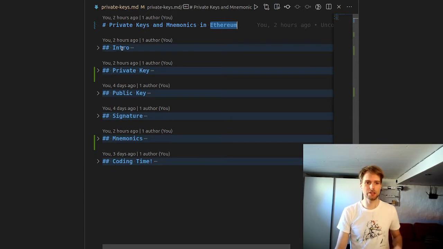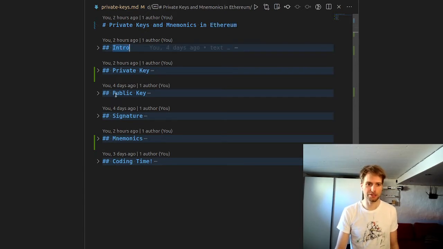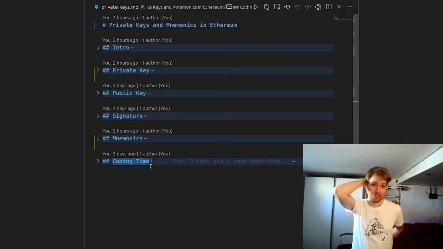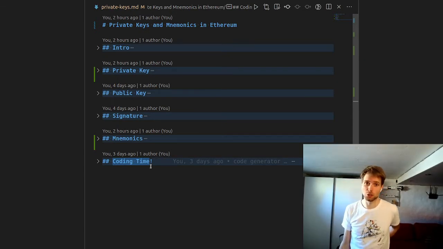So the sections in here: you can see intro, private keys, public key, signature. Then we're gonna talk about what the mnemonics are, and then finally coding time. What I would like to build here is just a simple private key generator. It's gonna be fun, so let's stick to it.